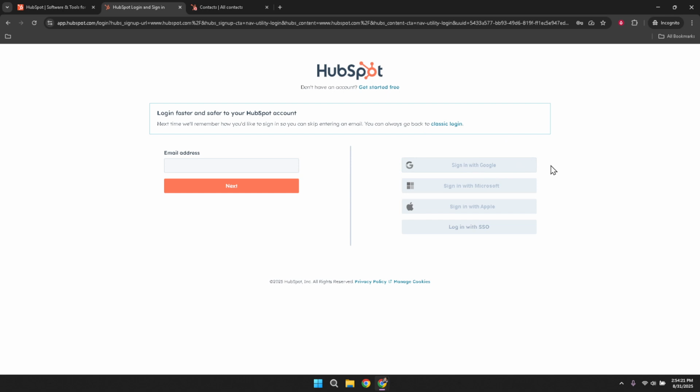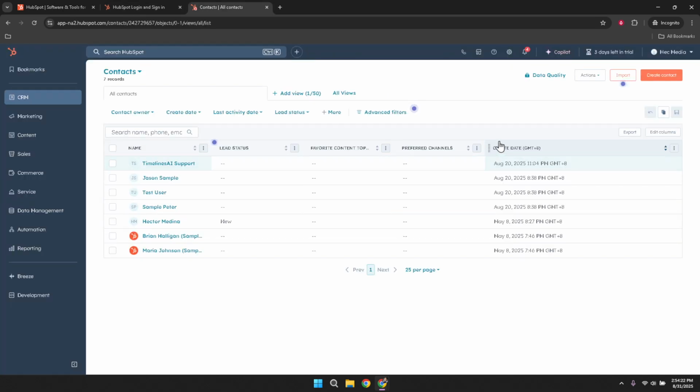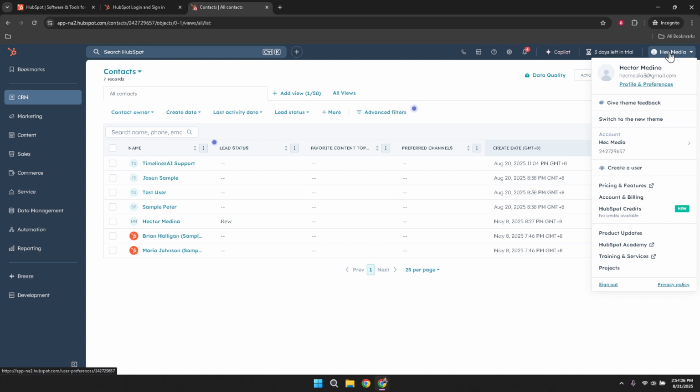Once you're in, navigate your way to the top right of the screen where you'll see your profile icon. Click on it, which will display a drop-down menu. From here, select Profile and Preferences. This takes you to your User Preferences area where you can manage various settings tied to your account.